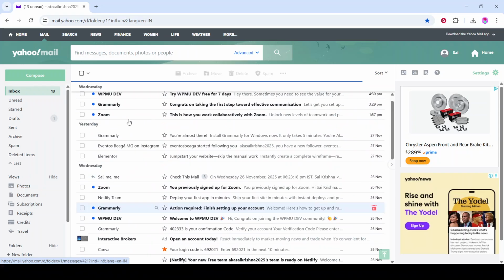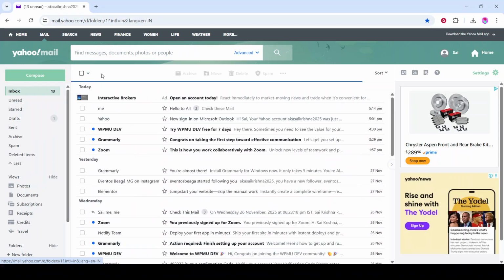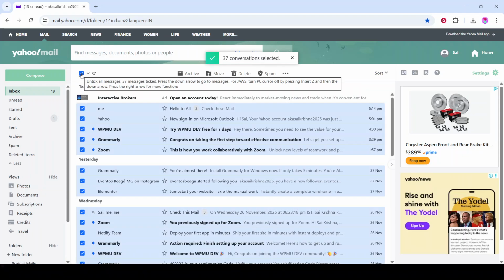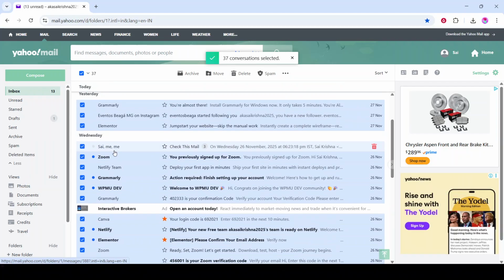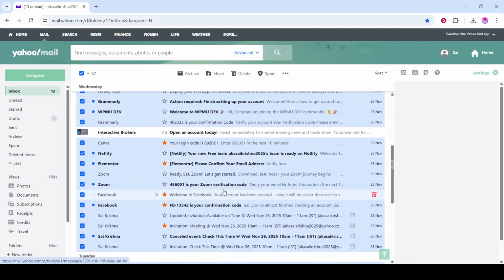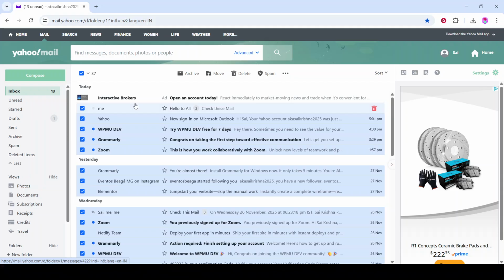At the top of the email list, you'll see a small checkbox above your messages. Click that checkbox. This selects the first batch of emails currently visible on the page, usually around 25 to 40 messages. After you click it, look for a blue link that appears near the top of the list.